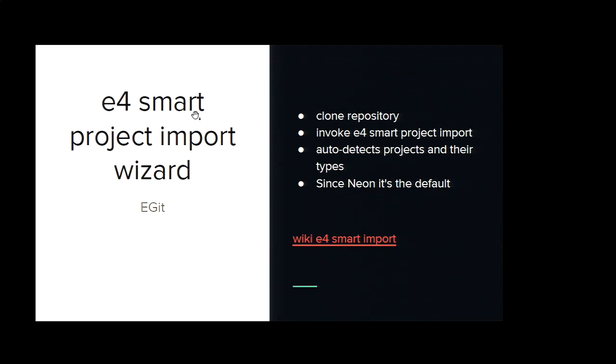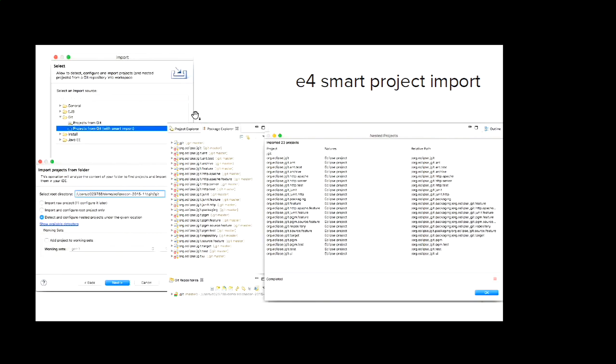Michael Istria implemented a new project import wizard in Eclipse. This was now also integrated into EGit. So this project import wizard is now the default. When you say import projects from a Git repository, you get this, and it's smarter in detecting project types and stuff like that.